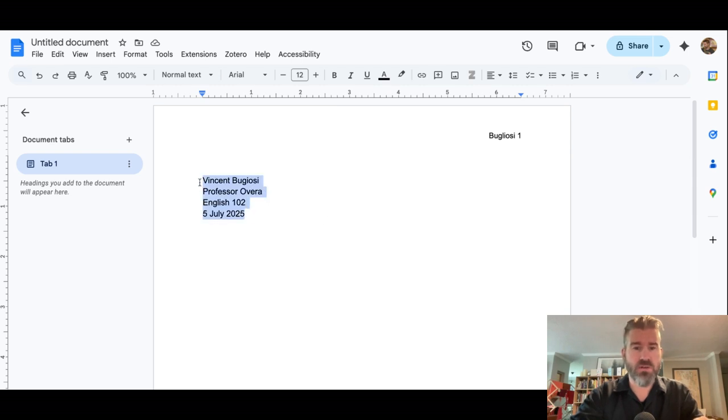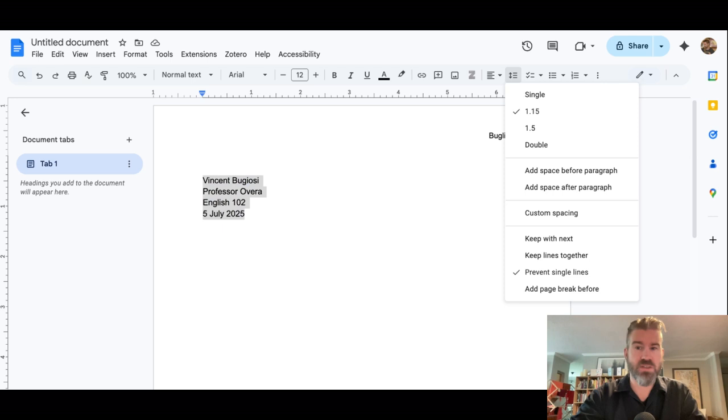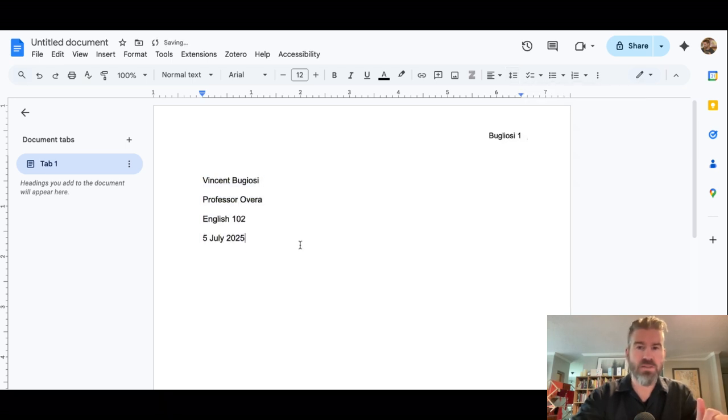The first thing I'm going to do is make this double spaced. In MLA, everything is double spaced: your header, your body paragraphs, your works cited. To do that, I'm going to find where it says line spacing, and I'm going to go to double. Okay, now it's double spaced, and I've got my header and my last name and page numbers.